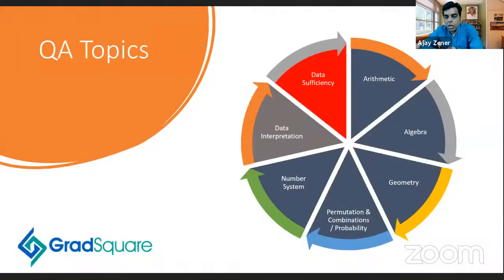In the paper, all your QA topics in the NMAT paper are the same as those of CAT. You have arithmetic, algebra, geometry, combinations and probability. You have number system. You've got a few questions on DI. The breakup of the questions we will come to later. Apart from all these, the only other thing extra in your NMAT paper is the data sufficiency part, for which we will have a separate class. Data sufficiency is the only part which is extra, and there are about 5 questions that you will get from the data sufficiency area.